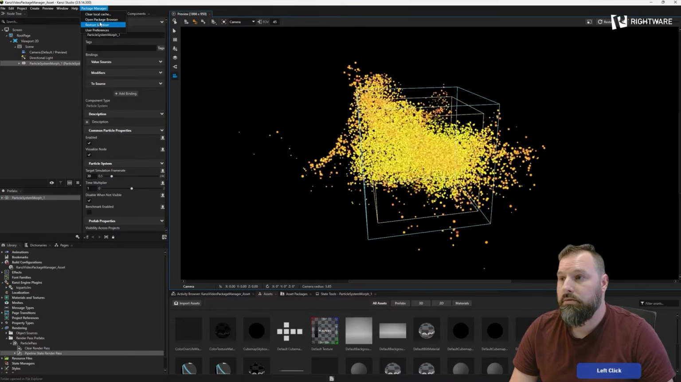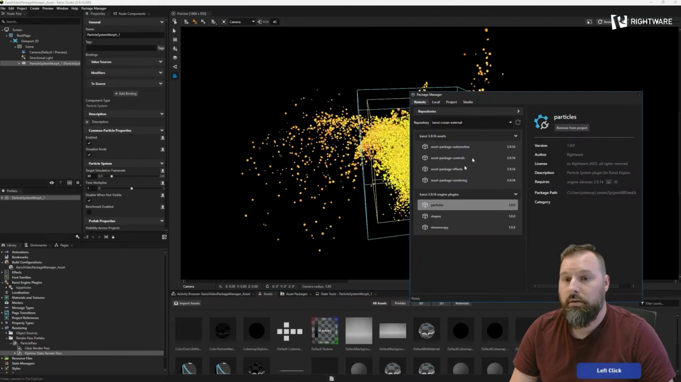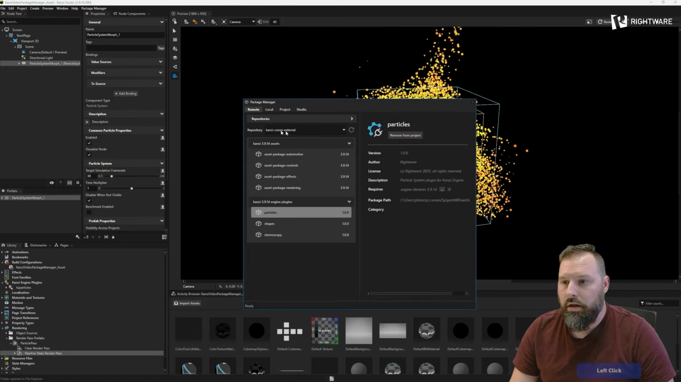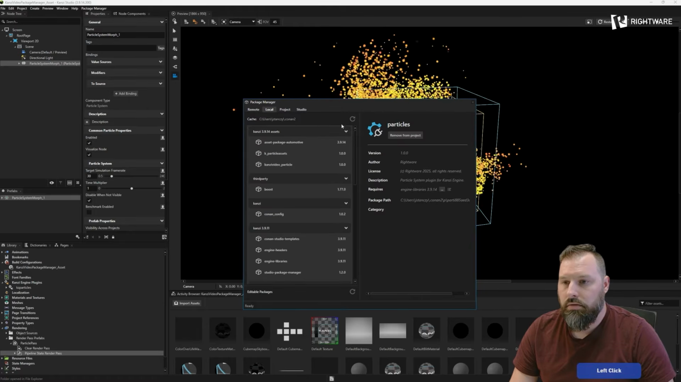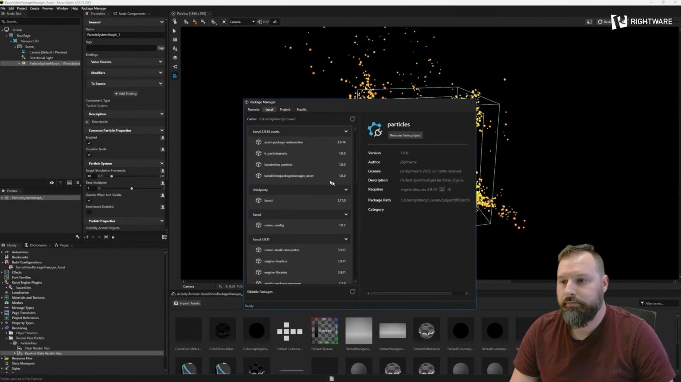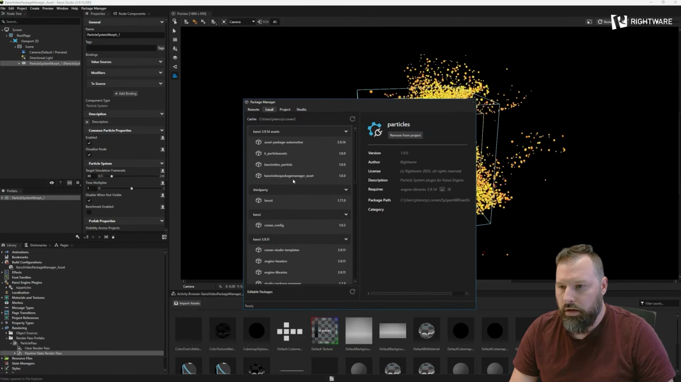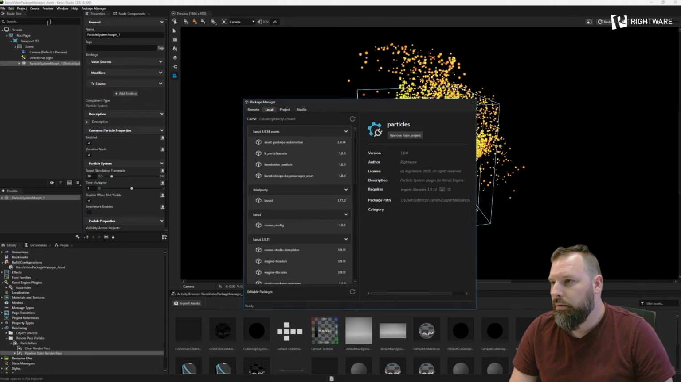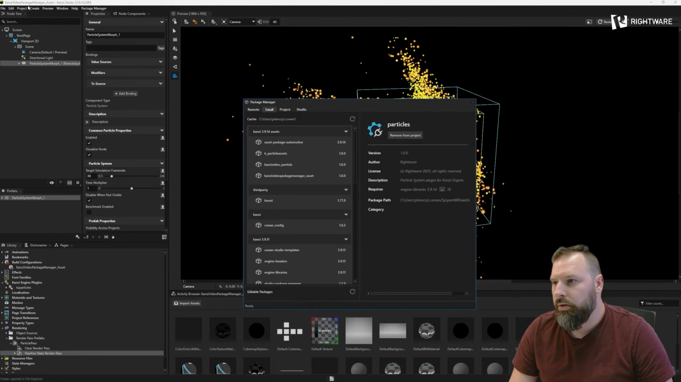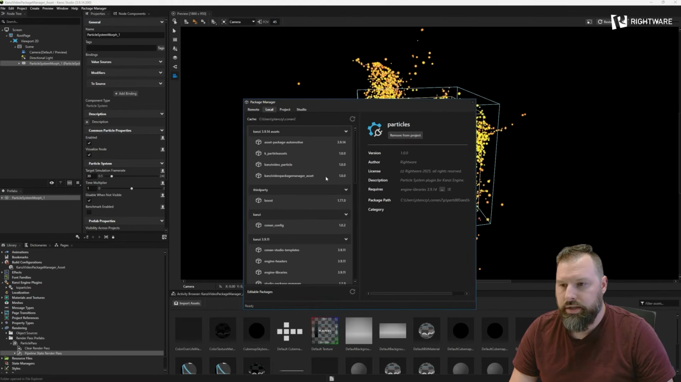So if I go back to the package manager, we can open the browser of it. And if I go to the local and hit refresh, we are on the Kanzi Video Package Manager asset, and you can see that right here.